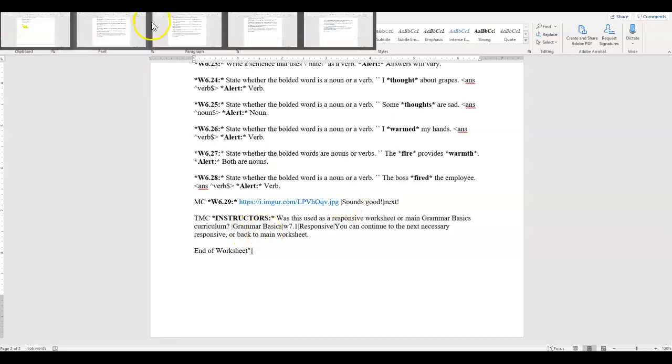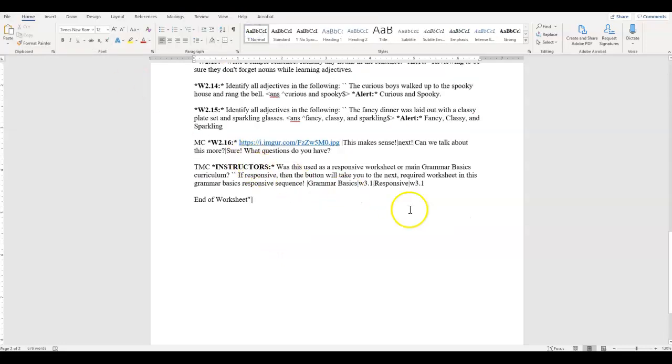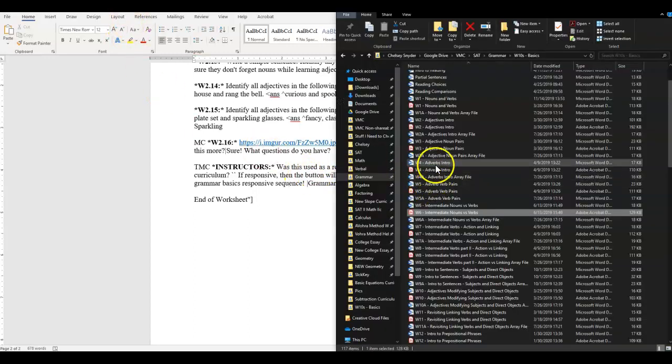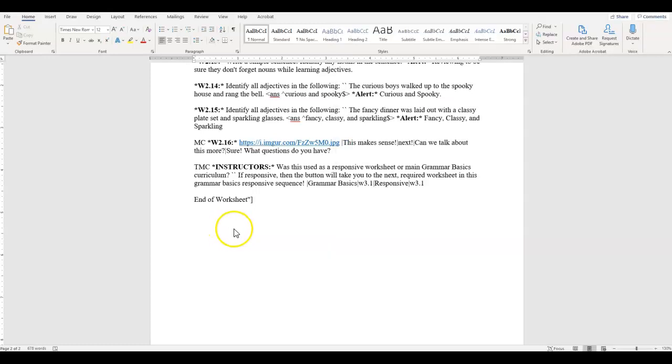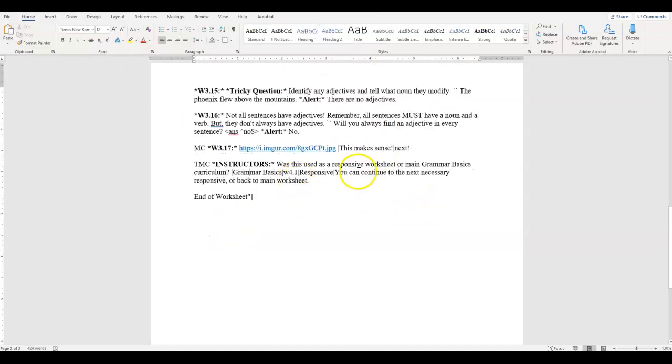Okay. Every single worksheet has this, so let me show you a couple of other ones. W2 is adjectives intro. What I wanted that to do is continue on to adjective noun pairs, right? Because that's kind of the part 2 of that one. So it goes on to just W3. Then when you get to W3, that one says, okay, you can continue to the next necessary responsive or back to the main worksheet, right? It's all in there for you. You don't have to know any of this information. I built it this way to do exactly what I need it to do for the student. You just have to follow the rules.